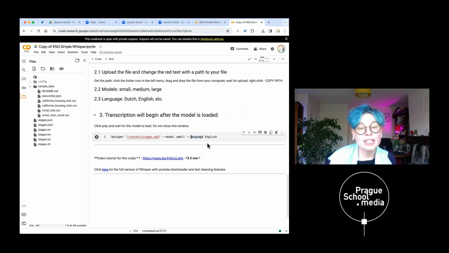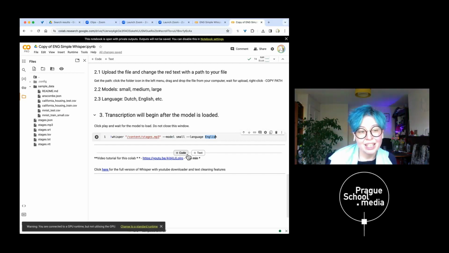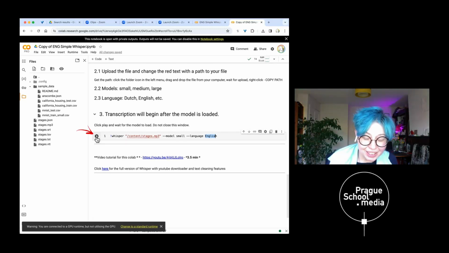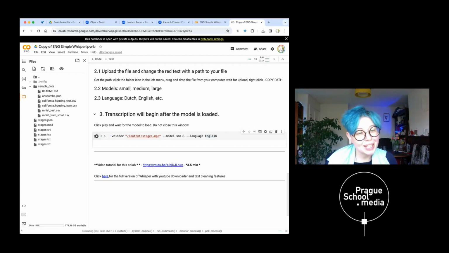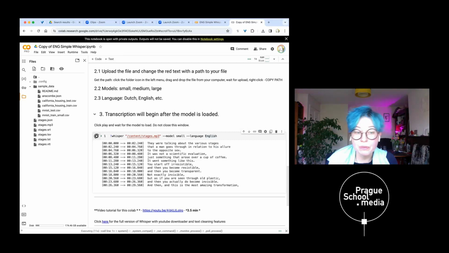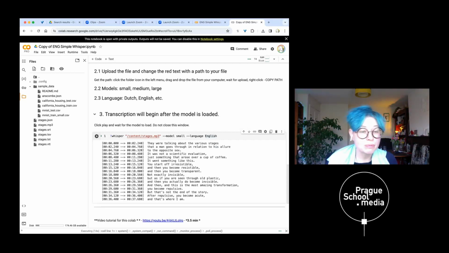For the language, I need my transcription in English. So I'll specify English here. You can change it to the language you work with. Then find the little triangle and press it again. Now we just wait. The transcription will begin as soon as the model loads. My audio is short, but it's probably good to know that with a 1 hour long file, it takes about 3-4 minutes for Whisper to run.